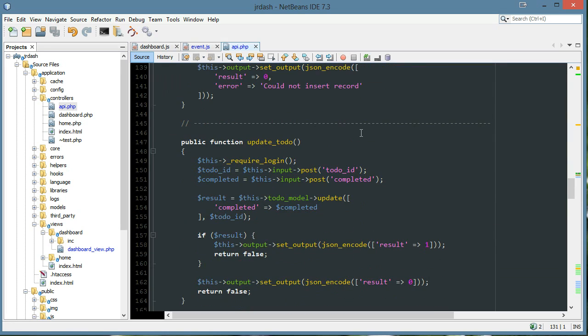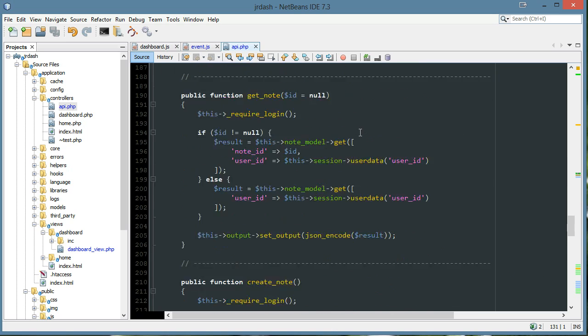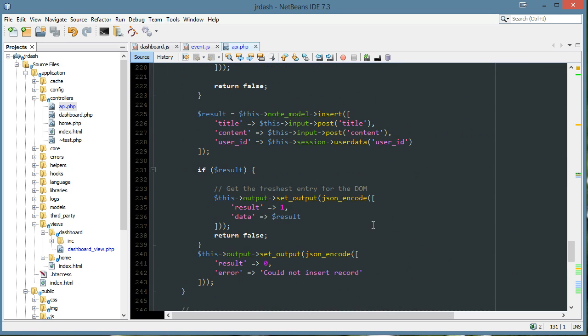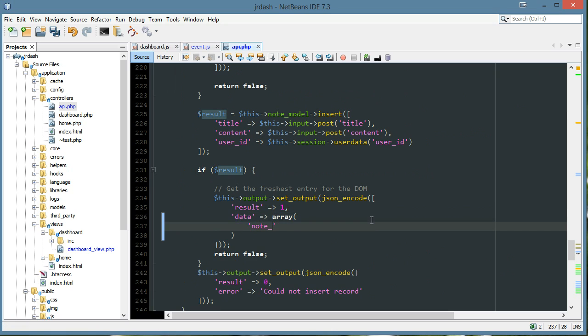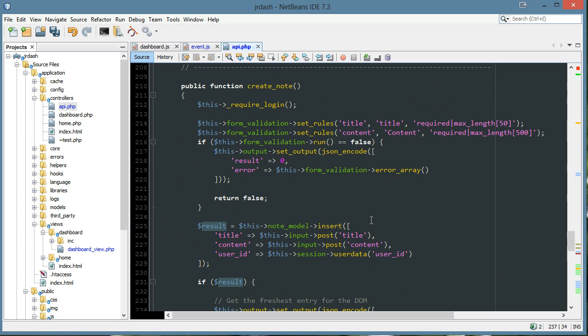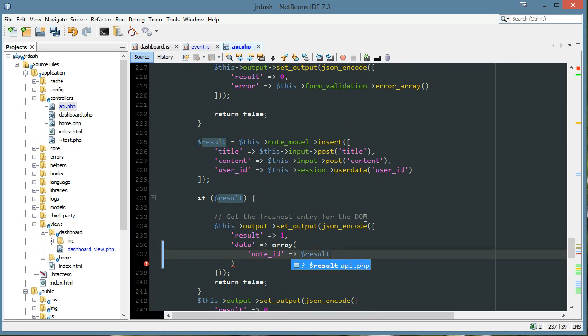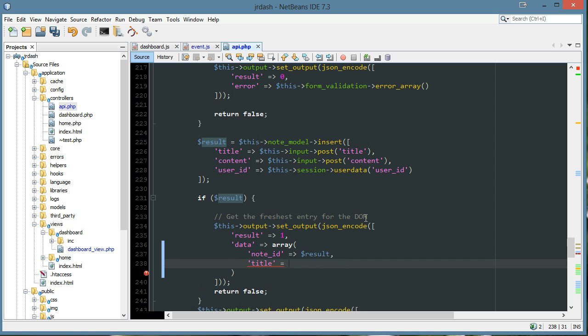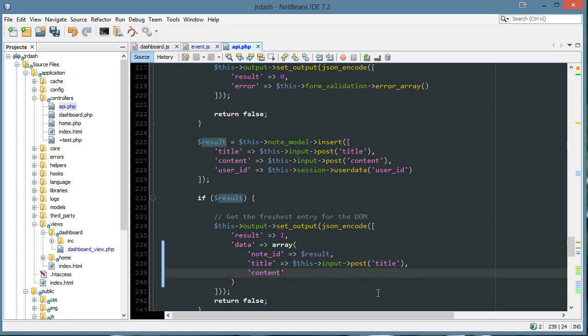So let's go to create note, and the data, let's make this an array. This will be note ID, and make sure we have a note ID variable somewhere. It's called result, and title. I'll just copy this stuff. These should be in variables since we're using them more than once. I like to make sure this is going to work first.